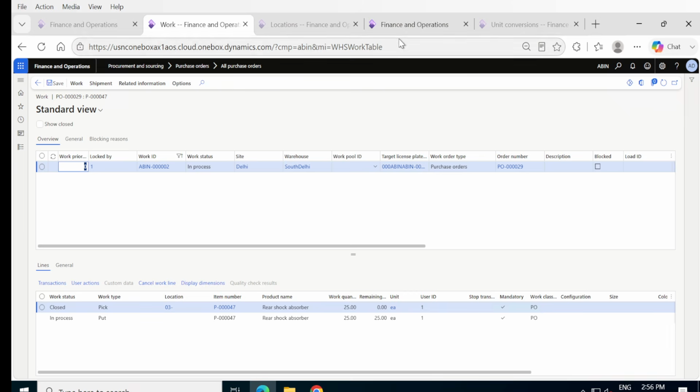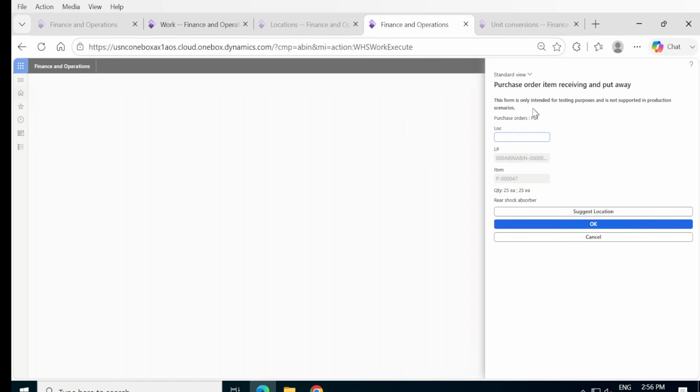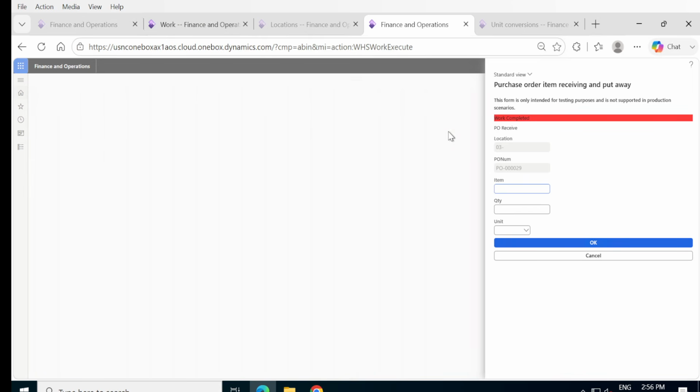Okay, now I'm going to give the location as 04. I want to place this item in the 04 location instead of 03. As this action is now put, it's waiting for put, so I press OK. Okay, so it has accepted location 4 now. It has completed the work.